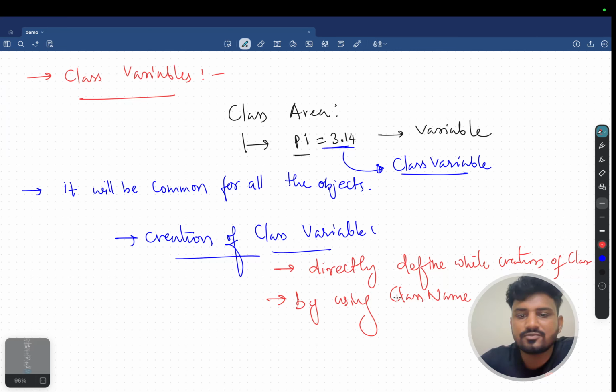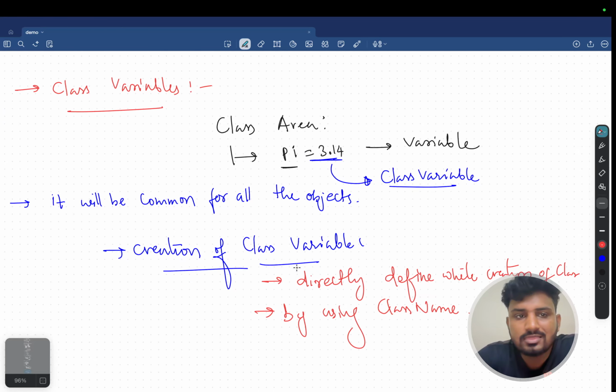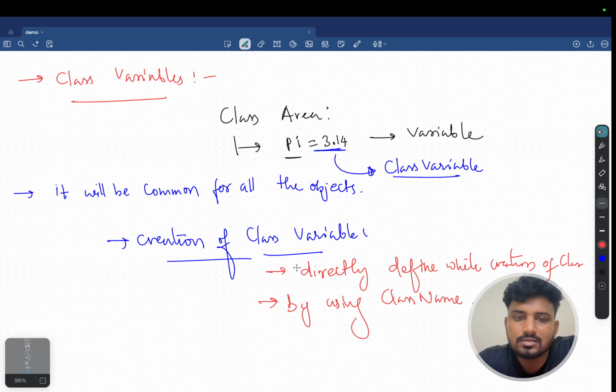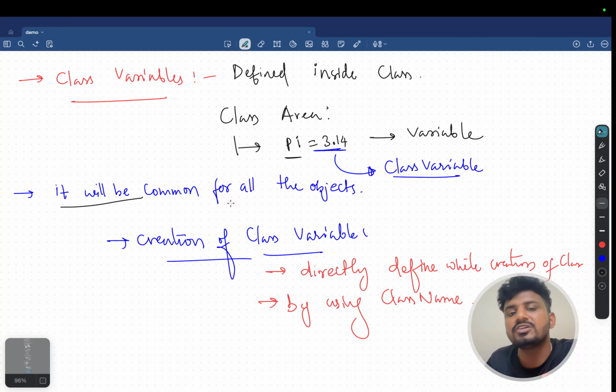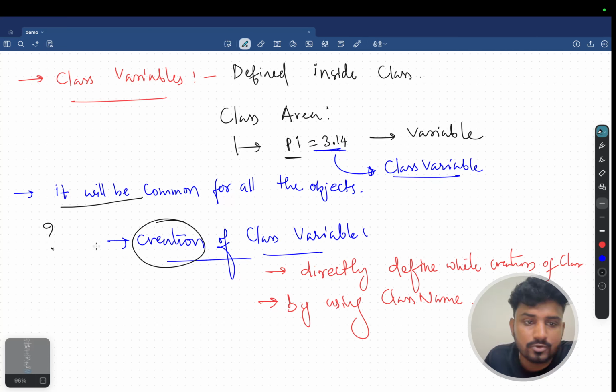So let us understand first. I think everyone got the clarity. Class variables are the variables which are defined inside the class. Any variable defined inside a class, we call a class variable. Another benefit is that those will be common, in the sense shared by all the objects. Then we are discussing how to create them.